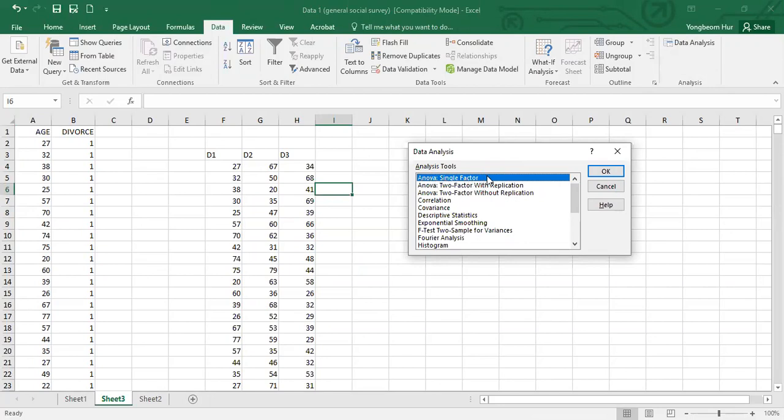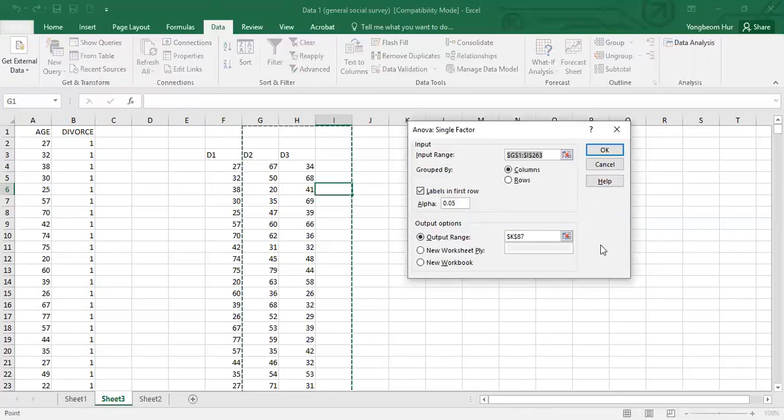Sometimes you choose 2 grouping variables, and I'm not going to ask you to do that for your group project. So I will choose ANOVA single factor, which means there will be only one grouping variable. Click OK. Now, the first thing you need to do is designate input range.